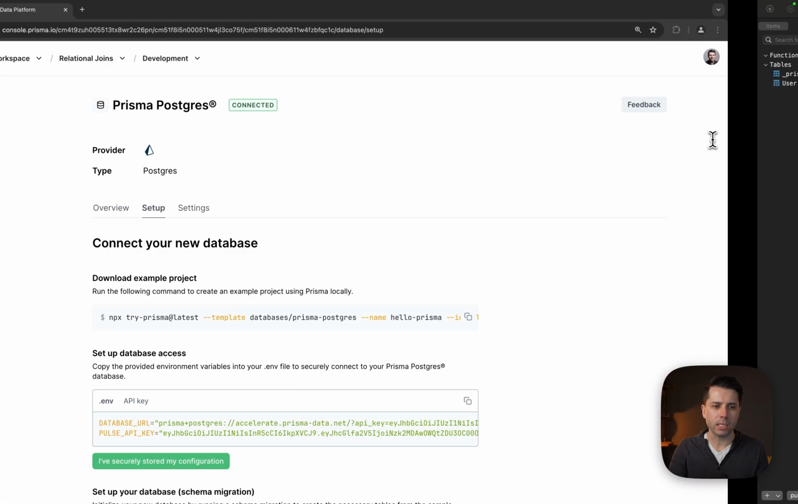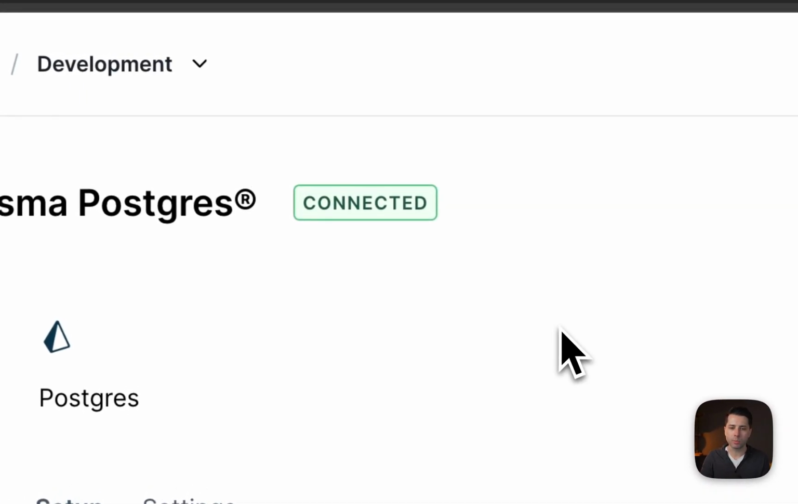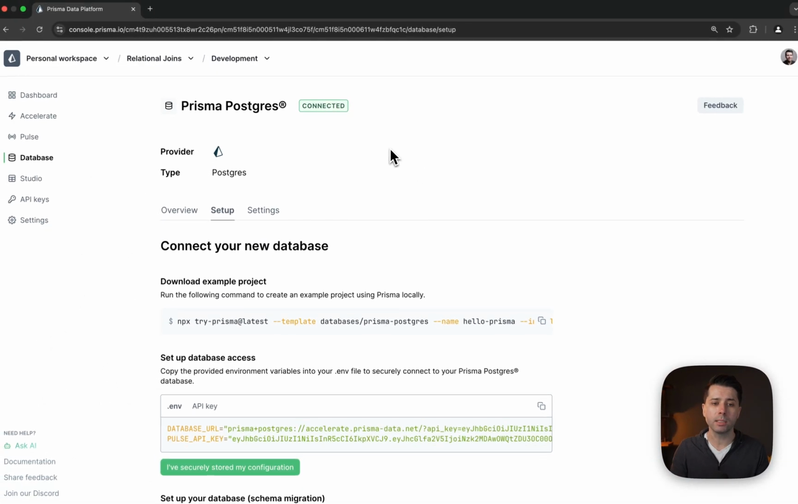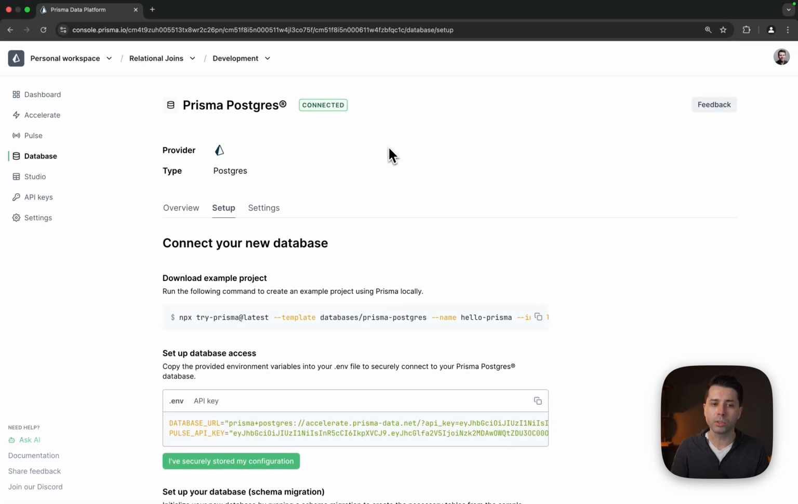Let's go check the status of things here. We are connected, so Prisma Postgres is ready to go. Prisma Postgres is a serverless database. It's got no cold starts, and it's free to get started. It's in early access now, and once at general availability, there will be a very generous free tier as well.